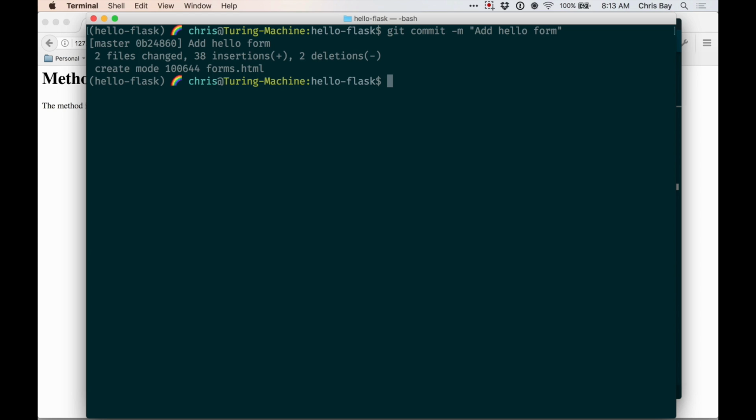So get used to the habit of regularly committing your code as you make incremental changes to your applications.